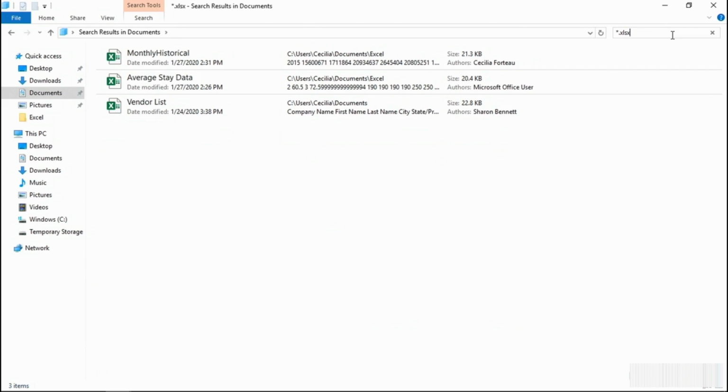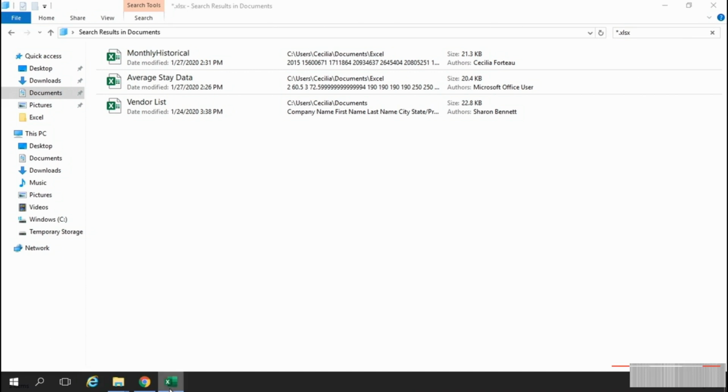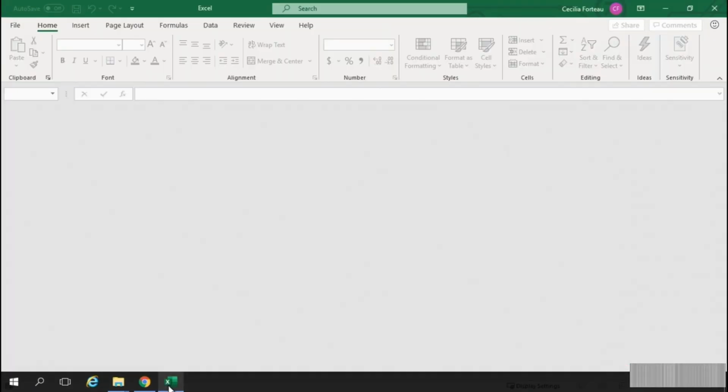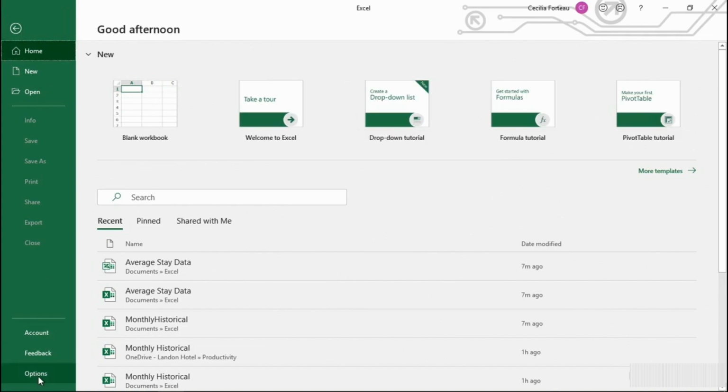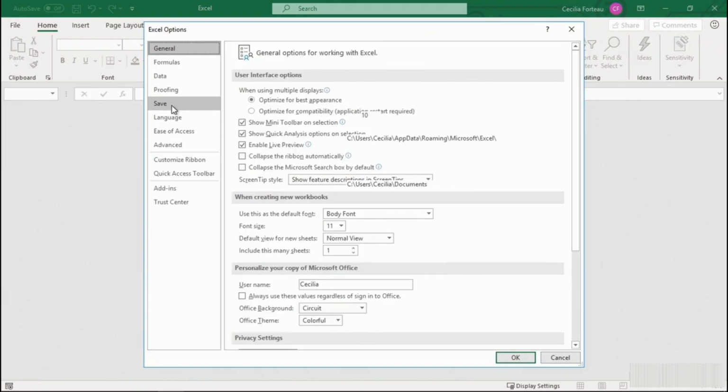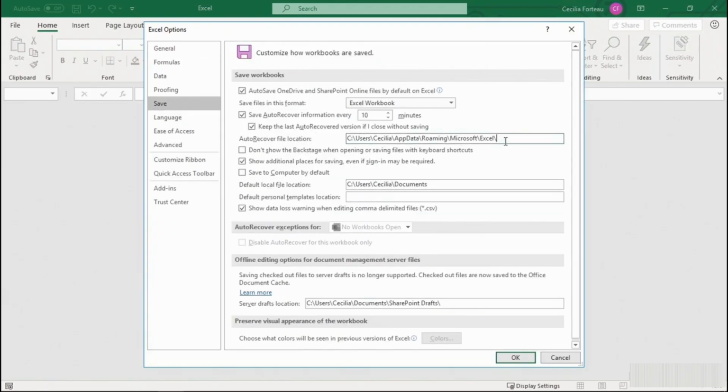If you're unable to find the file here, the next option is to check the Auto Recover folder. But before you can do that, you need to know where that Auto Recover folder is located. The easiest way to do that is in Excel itself. Open the Excel app, click File from the menu, click Options, and then Save. Your Auto Recover file location will be listed.